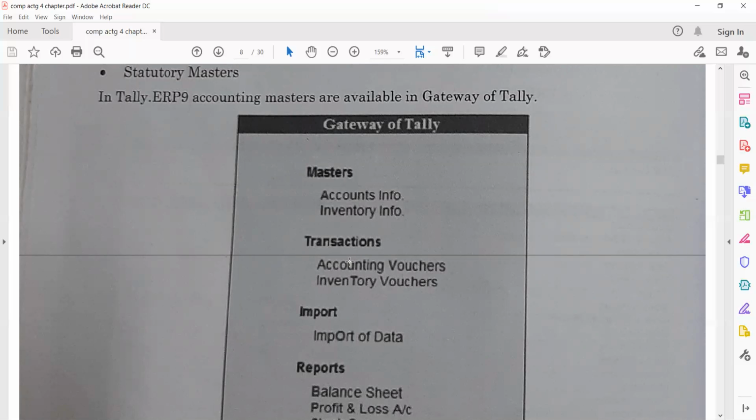Next, transactions. If you go to accounts info, you can create your accounts, ledgers, and groups. Create means you can create, display, alter, delete, anything you can do. When you are going to accounts info, you have to click the button related to accounts. Here you can create your ledgers and groups, display them, alter them, delete them, see them, everything you can do in this option.